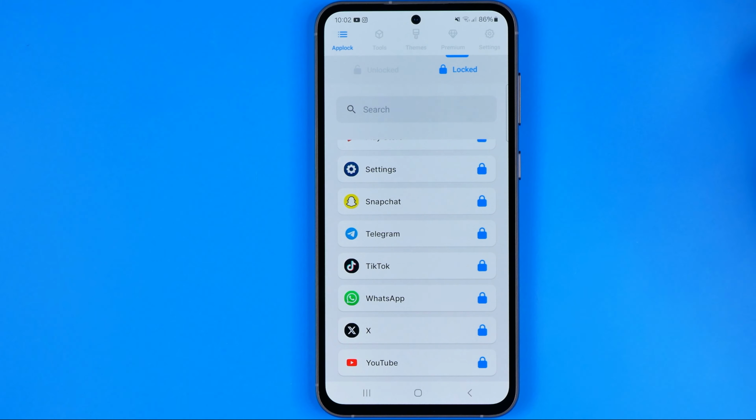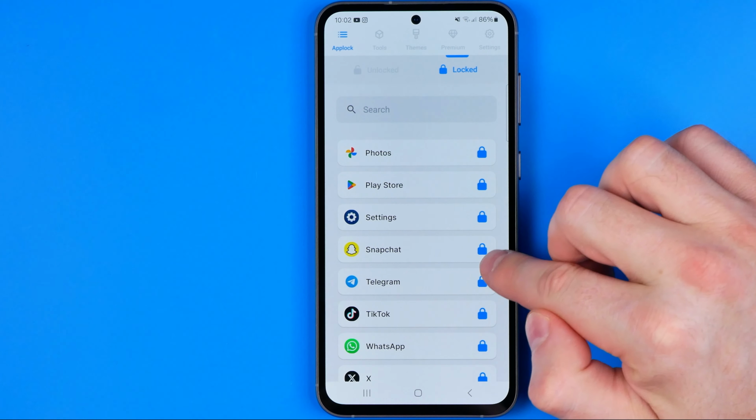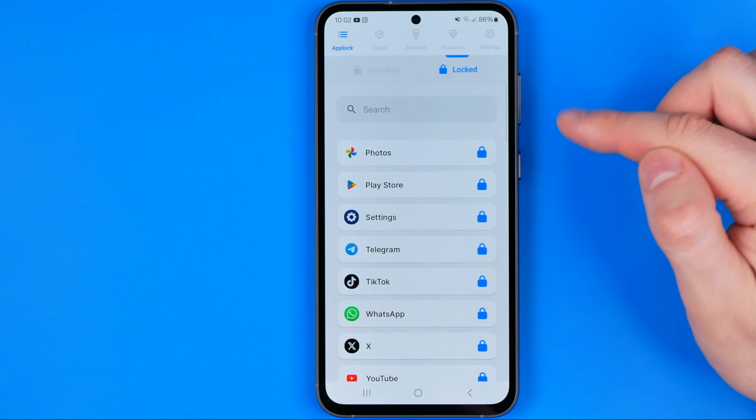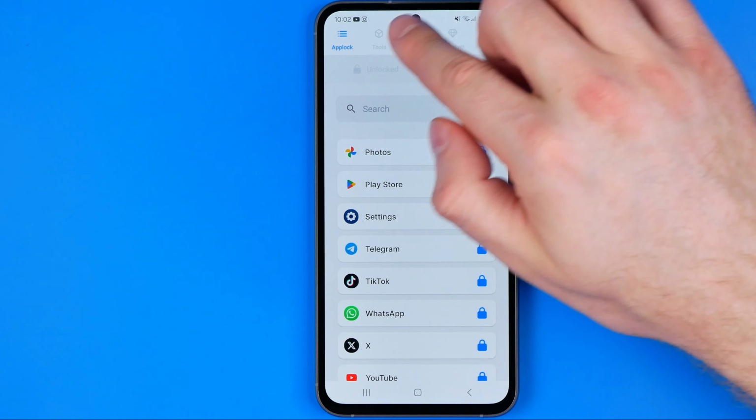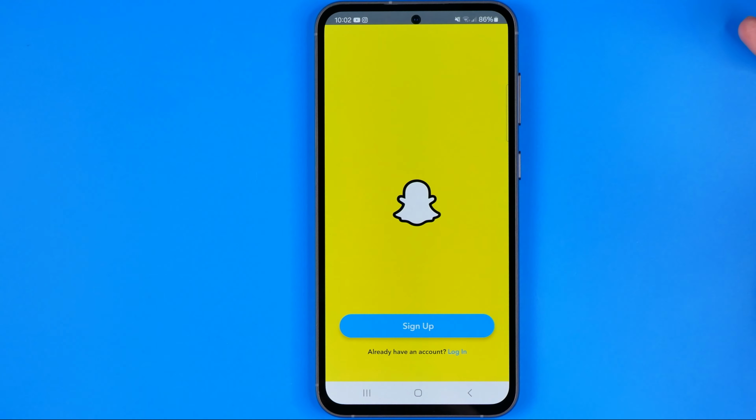In the same way, we can unlock any app just by tapping at the highlighted lock icon to remove it from locked and to add it to unlocked. We can check that now Snapchat app is no longer required to enter a password to open up the app.